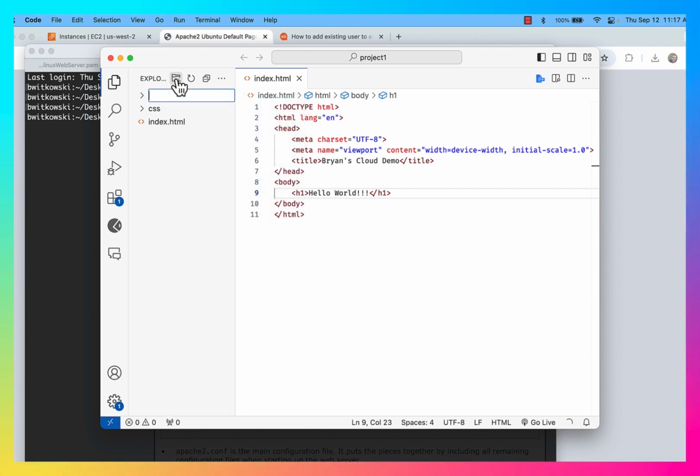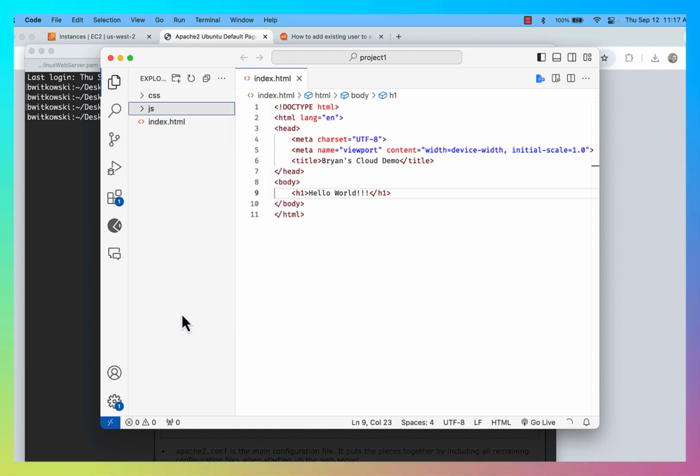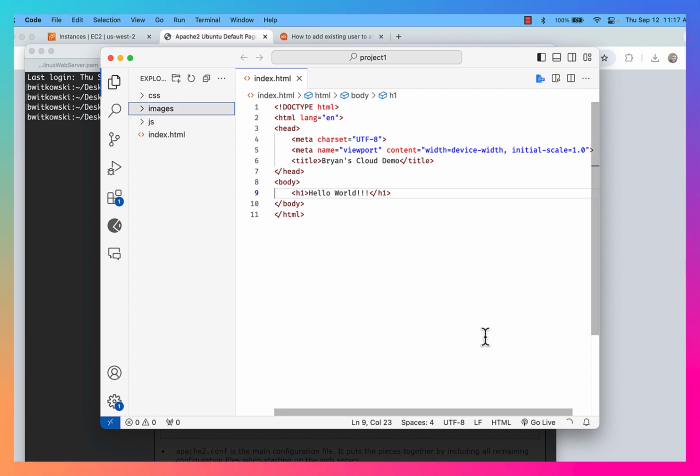A JavaScript folder. Having a little difficulty here. Okay, a JavaScript folder, maybe an images folder. Right, so I can do all of those things, and I want to work on my local machine because this is where I'm comfortable.